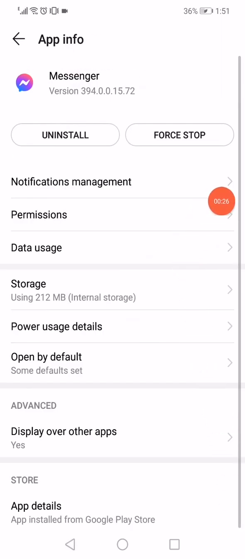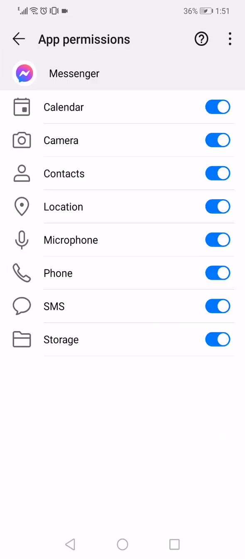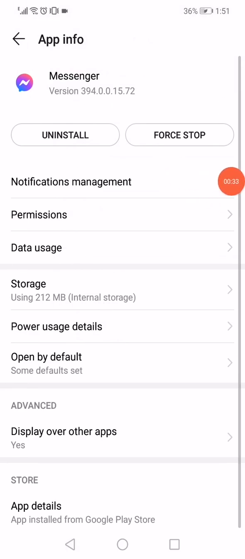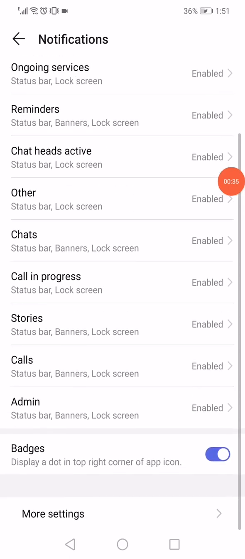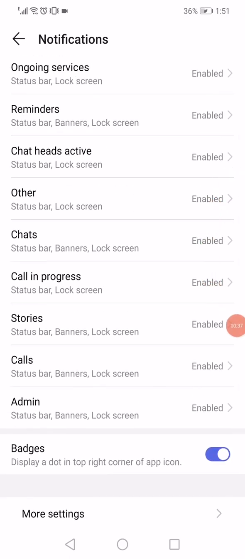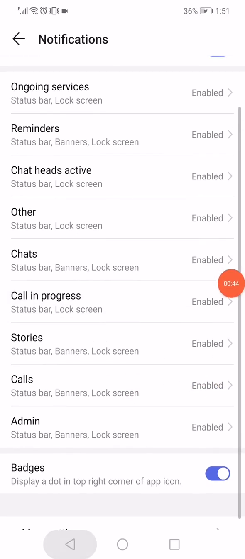Go back, click on permissions. Make sure to enable all the permissions right here. Go back again, click on notifications management, and now all what you want to do here is make sure that the calls notifications are enabled and the call in progress also.